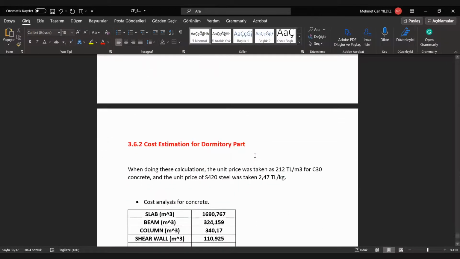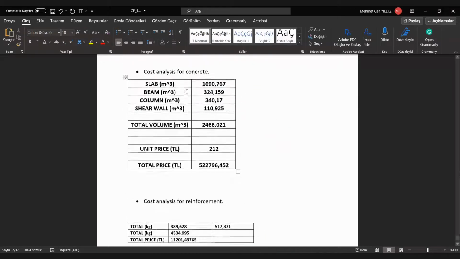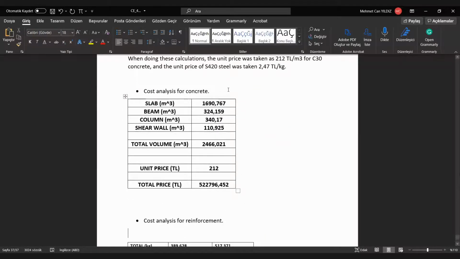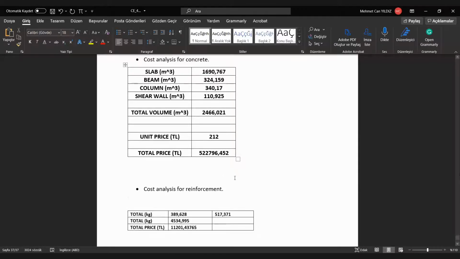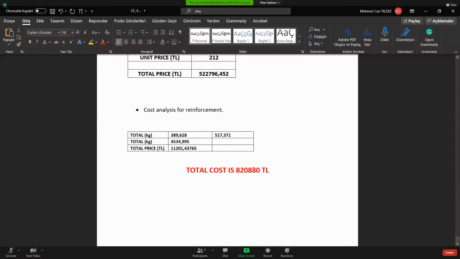The last part is cost estimation for dormitory parts. This is the same price. This is the cost analysis for concrete and cost analysis for the reinforcements. The total cost is 820,880 Turkish liras.